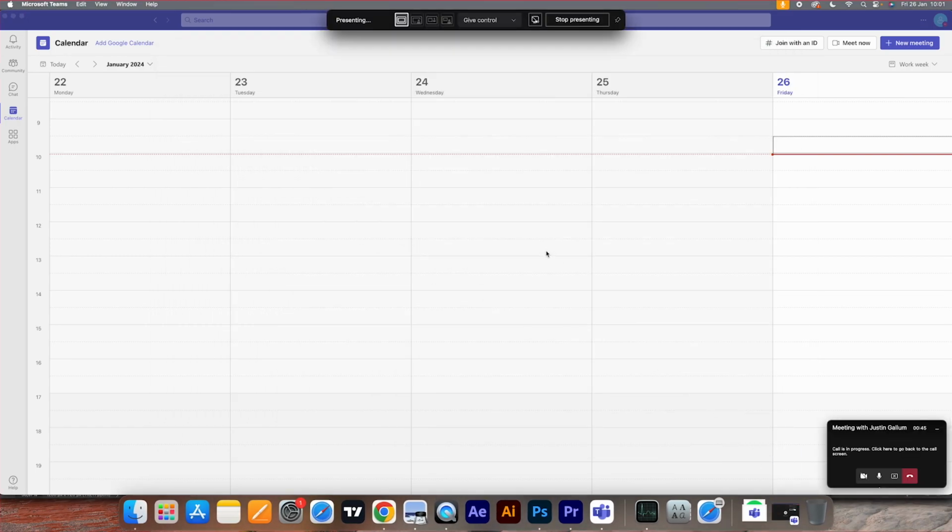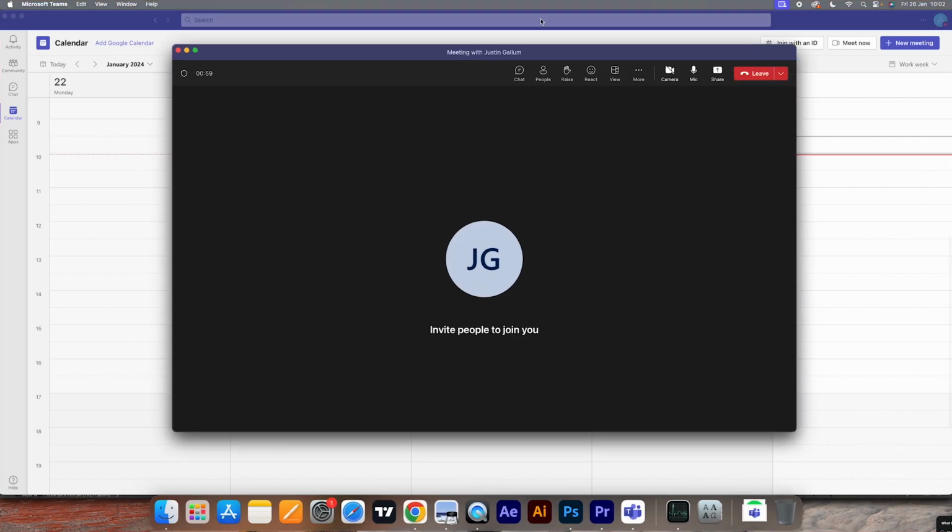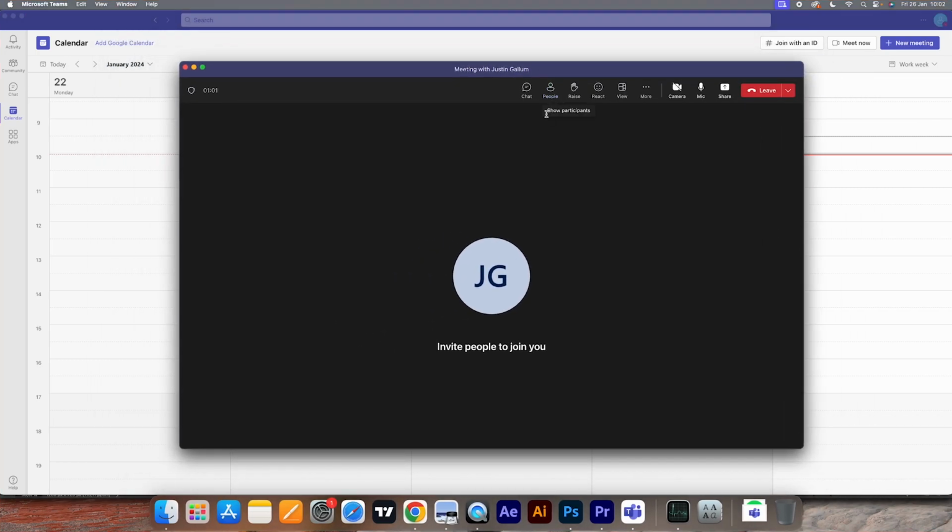And once you've done that, you will find this view right here. You will find this red bar around your screen, meaning that you are currently streaming. And in order to simply stop streaming, what you can do is click on stop presenting, and then you'll go back to your screen like that.